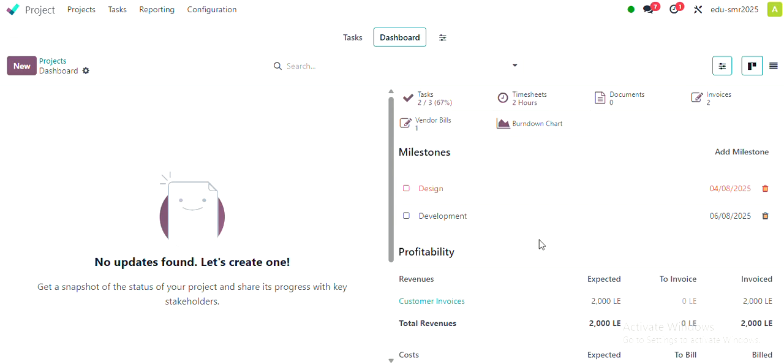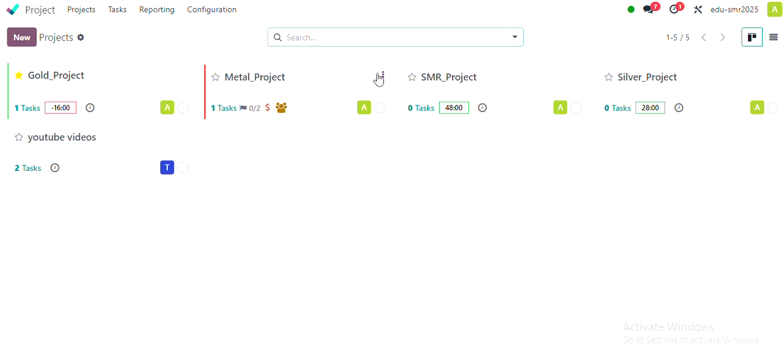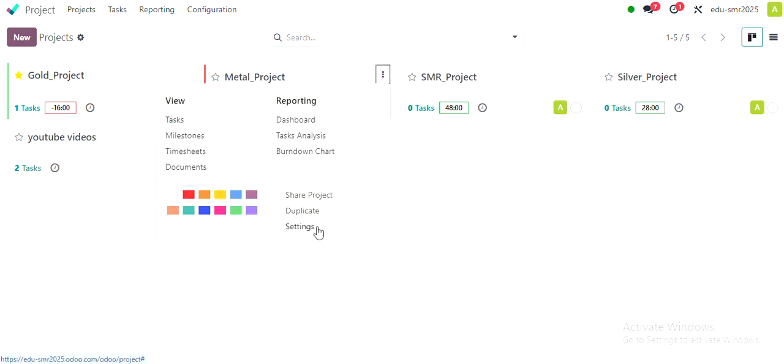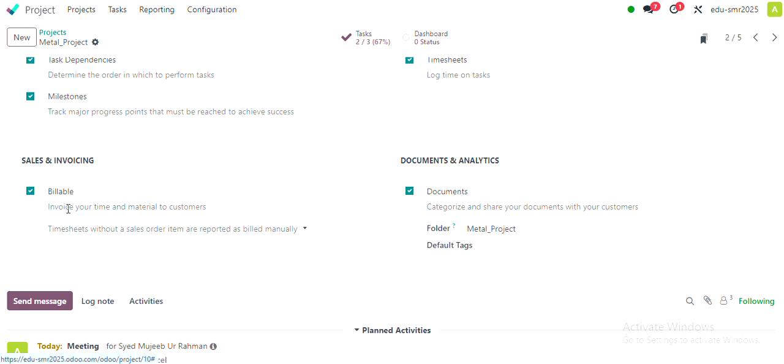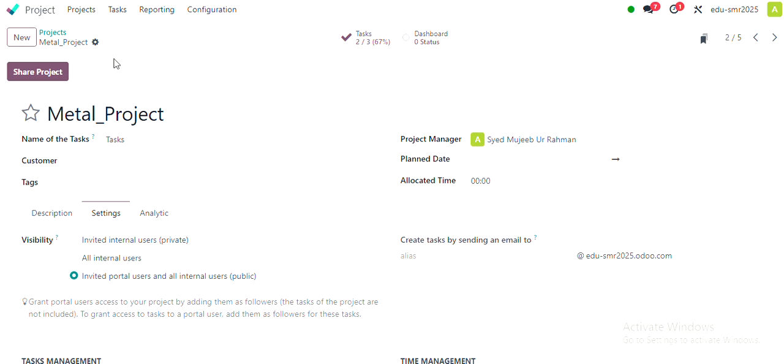So how can you configure all these things? First you have to move into the project. So I am moving into the project setting here. In the project setting there is a setting, and in it there is sales and invoicing. You have to keep it labeled as billable manually. If it is not billable, then no profitability will be required for this. So I enabled this one. Then you have to save. I already did this one, so no need to save here. Then I have to move into the dashboard.